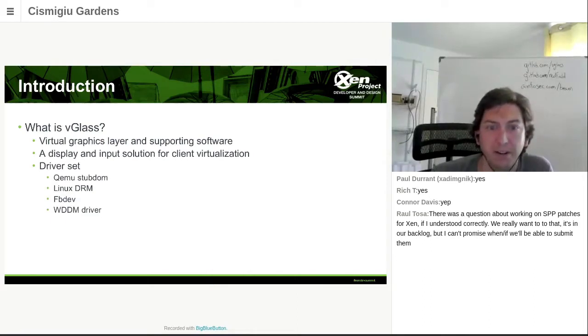So what is vglass? vglass stands for Virtual Graphics Layer and Supporting Software. It's a display and input solution for client virtualization, and it includes a driver set that supports QEMU StubDOM, a Linux DRM driver, a Linux FBDev driver, and a WDDM driver for Windows 10.